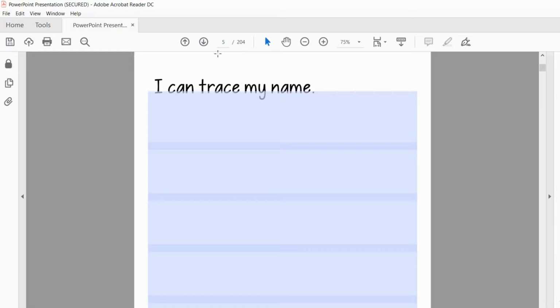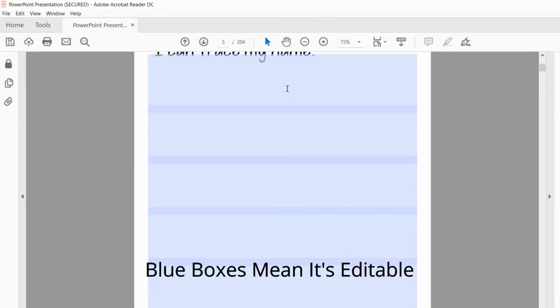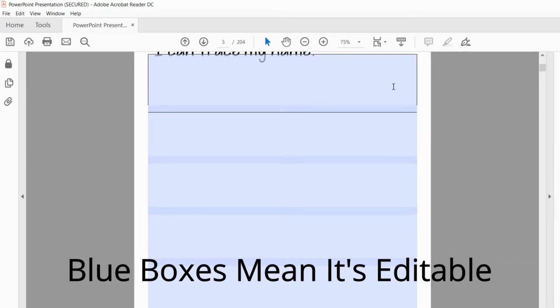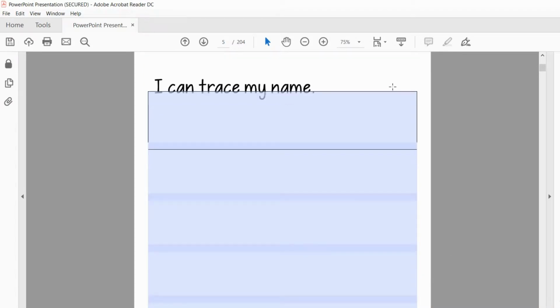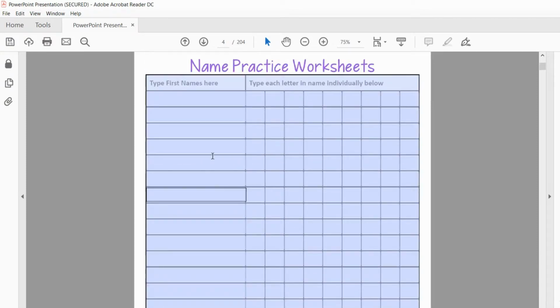Now you can see here on page 5, all you see is "I can trace my name" followed by a bunch of blue boxes. What these blue boxes mean is that this is an editable field. So until we fill out the roster on page 4, you're not going to see any of the names here. So if I go up to page 4, we're going to click in the first box and start by typing in our first student.